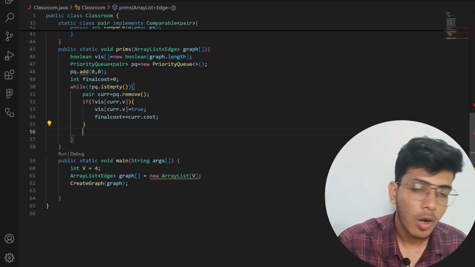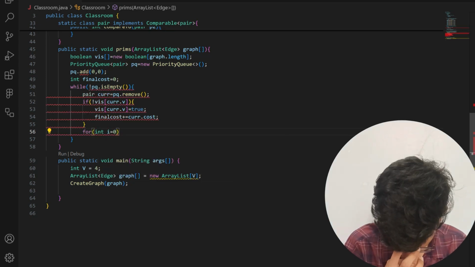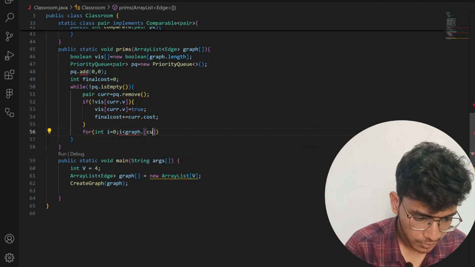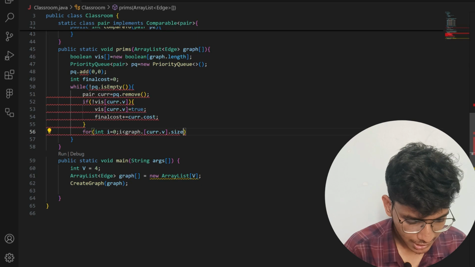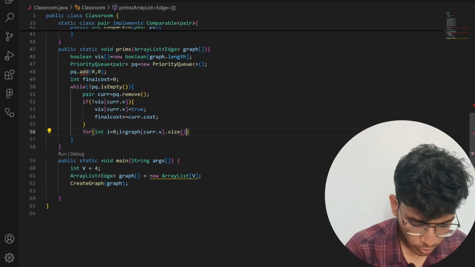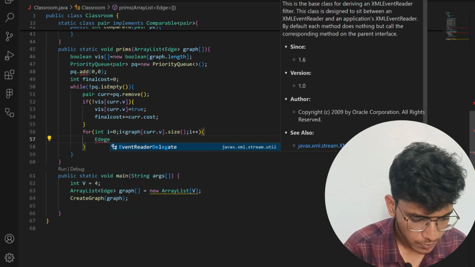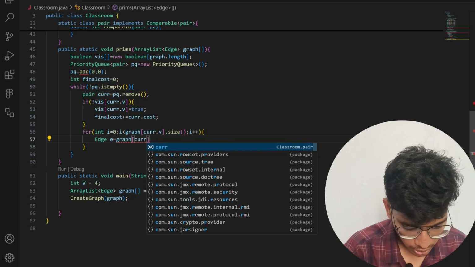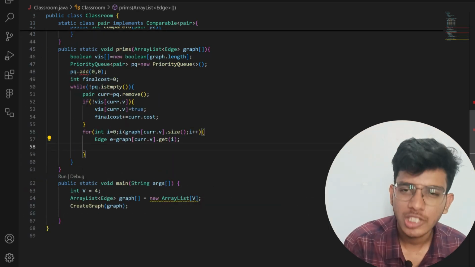And here after calculating this, I will call for all the neighbors. So I will write for int i is equals to 0 and i should be less than graph[curr.v].size(). Here let me give .size(), and here I need to remove this dot. Okay, now i++. What I will do is that I will calculate all the edges. So Edge e is equals to graph[curr.v].get(i). So I'm getting the ith element, which is my neighbor element.